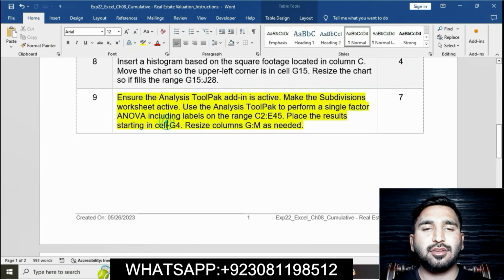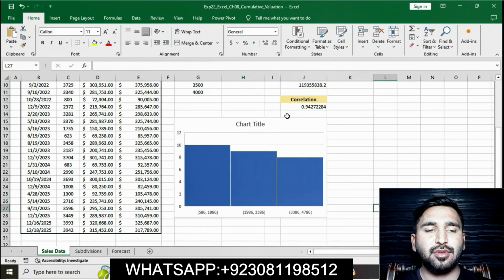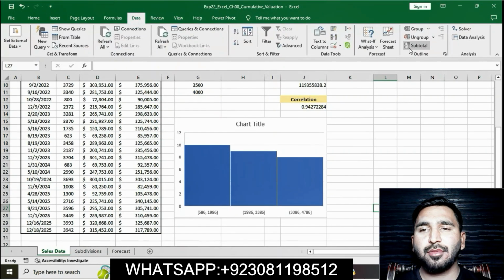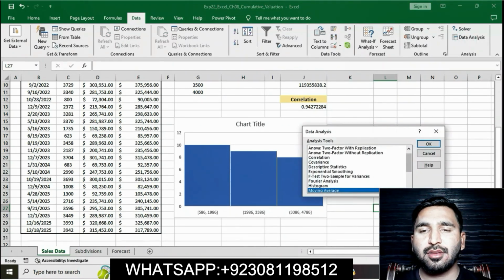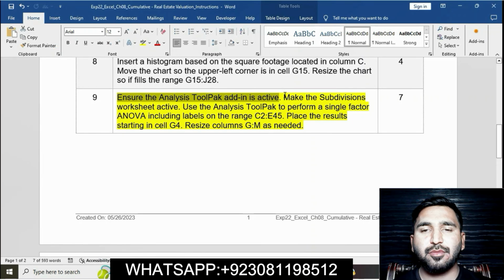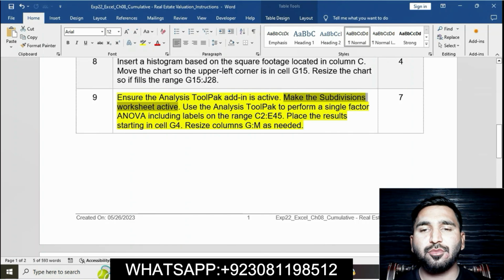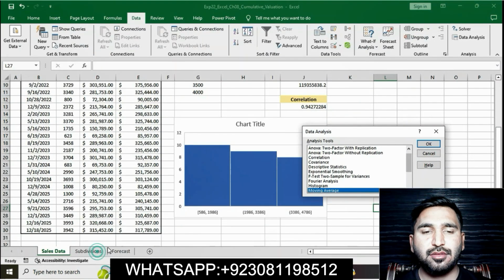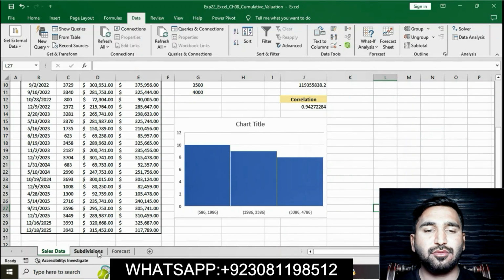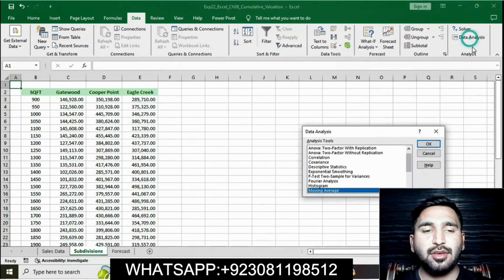Okay, basically in this question we will add the ToolPak. The Analysis ToolPak add-in is inactive, so we will have to make it active here. Go to the Data tab, click on Data Analysis, in the right corner you can see here Data Analysis, and then click on Data Analysis. Then the ToolPak will be active, and then make the Subdivisions worksheet active. Use the Analysis ToolPak to perform single factor ANOVA. We will select, click on, sorry, you can cross this. The ToolPak will be added on the Subdivisions worksheet.